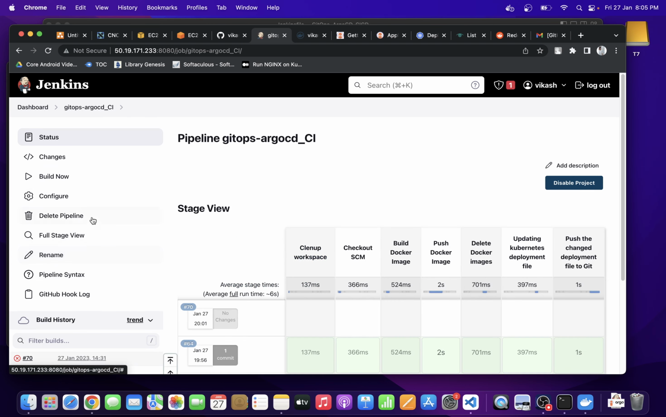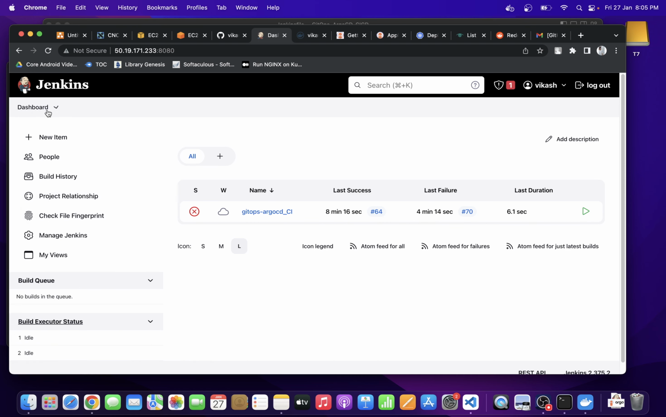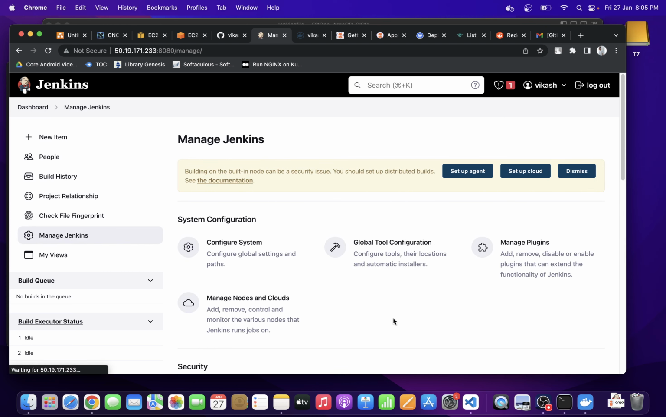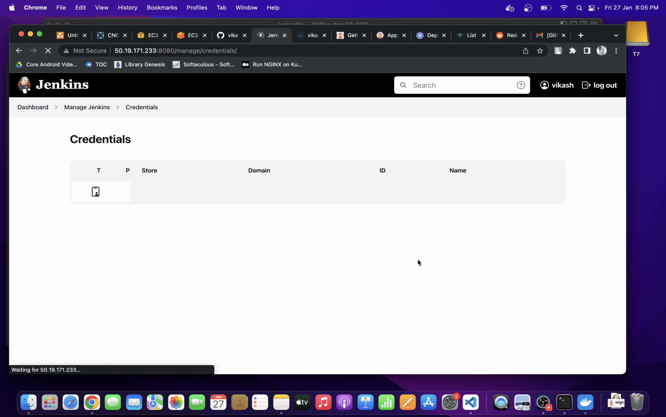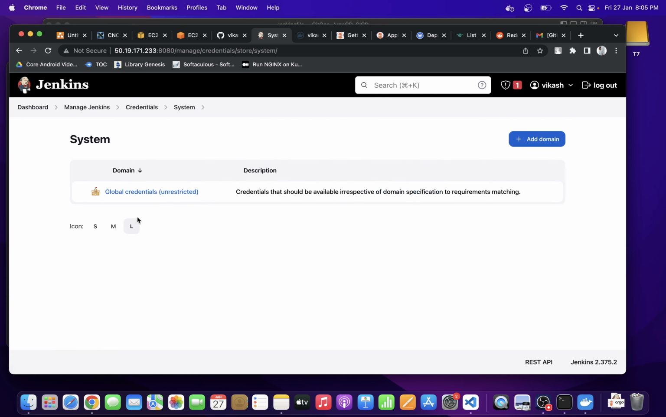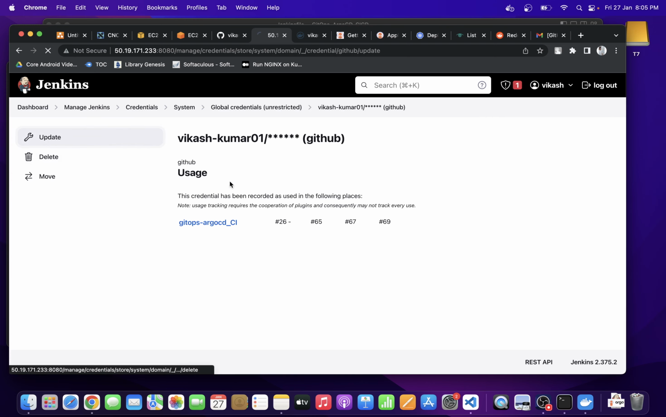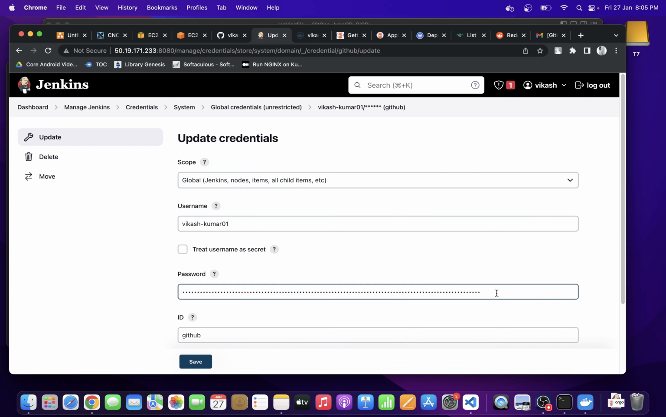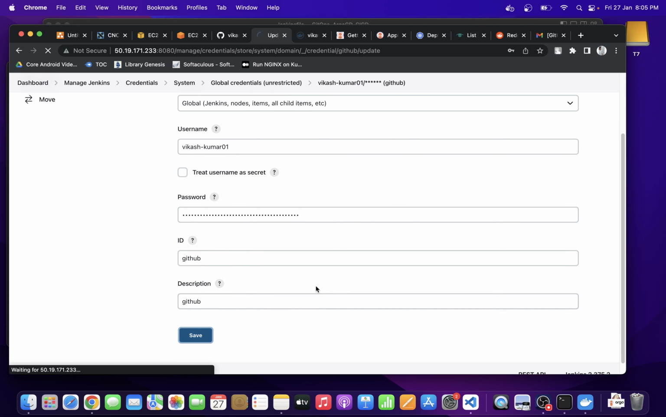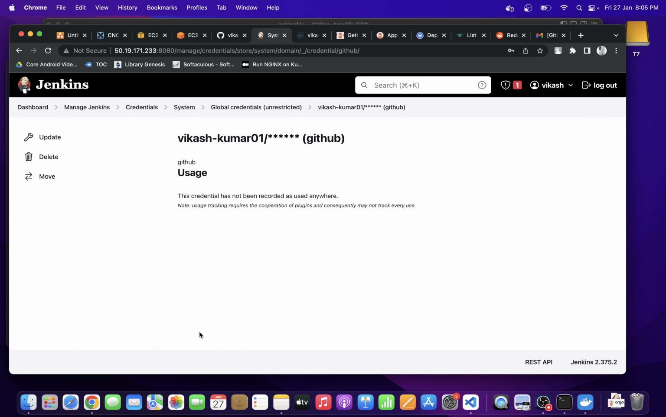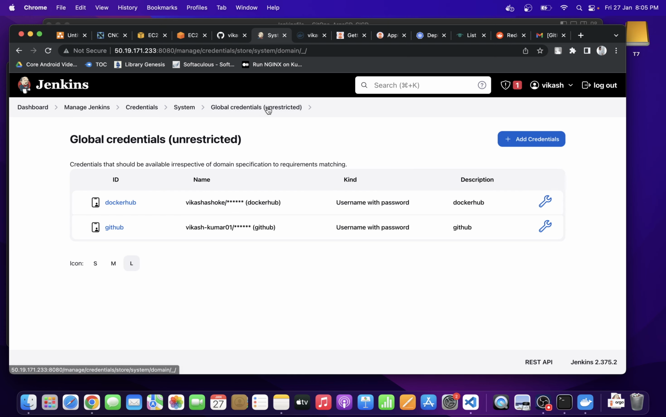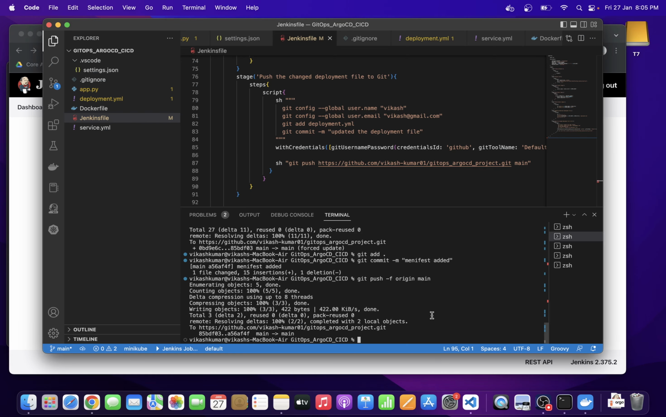Let's go to dashboard, then manage Jenkins, then manage credential, system, global credential. Let's update this, correct? This time we have done fine, right? If it's fine, let's do one thing. Now let's trigger.